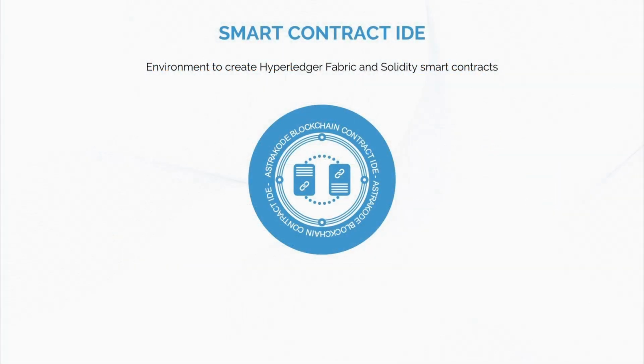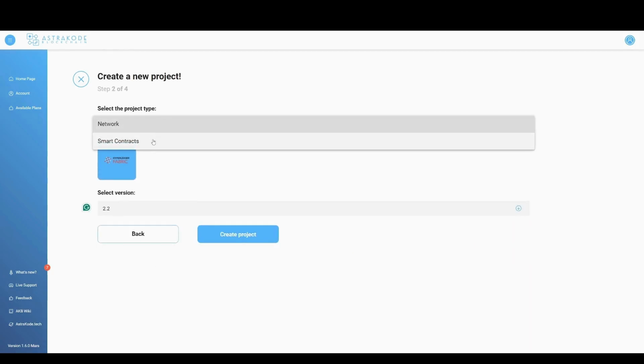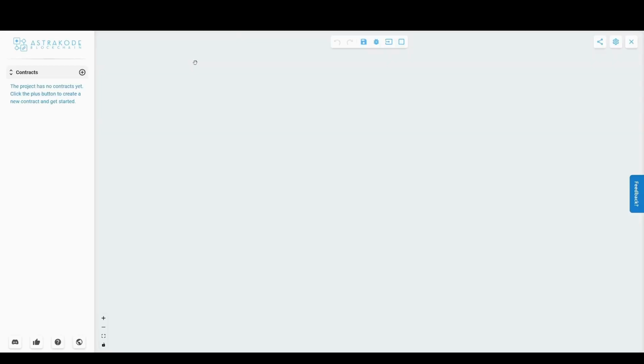The Smart Contract IDE is the environment provided by the AstraKode Blockchain Platform to design and develop smart contracts. As both Hyperledger Fabric and Solidity rely on smart contracts, the environment is able to accommodate development of either, according to the technology choice made at project creation time. Thus, to access the environment for Hyperledger Fabric contracts, one must create a project of type contract and select such technology among the two options presented. Once this is done, the platform will redirect you to the Smart Contract IDE.